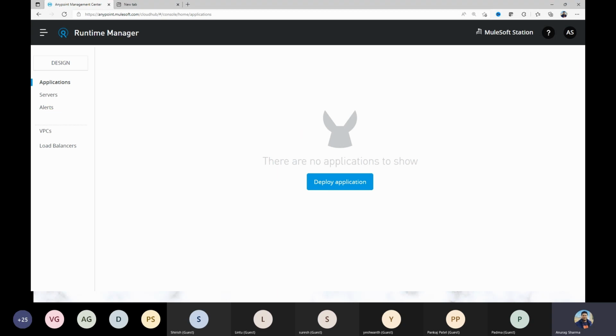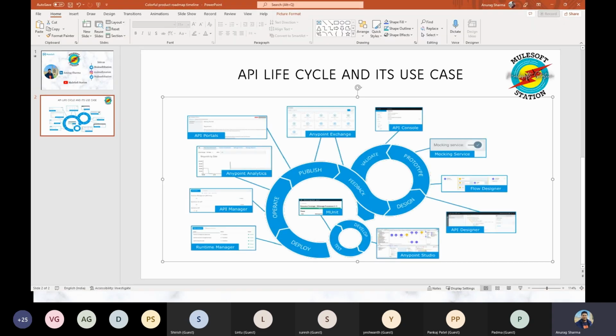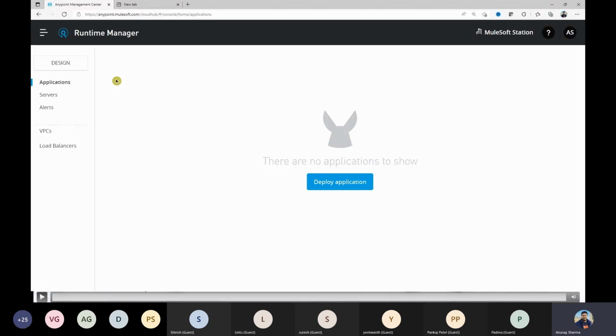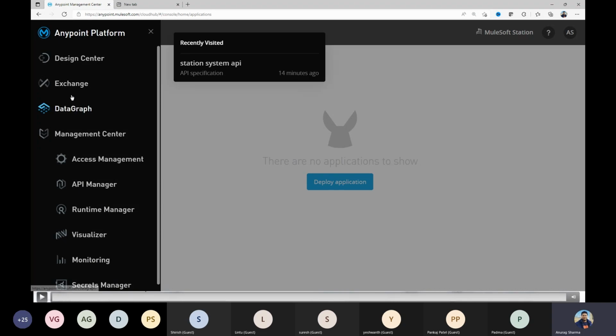Okay, so this is our deployment. We need to deploy our application here. This is the deploy step, and then we need to operate. We need to operate our application that is deployed on runtime manager, and for that we need API Manager. If you go back in Design Center, there is API Manager. This is the API Manager.